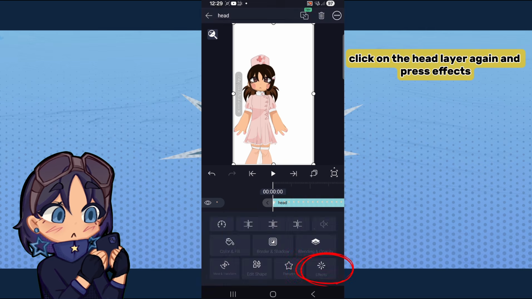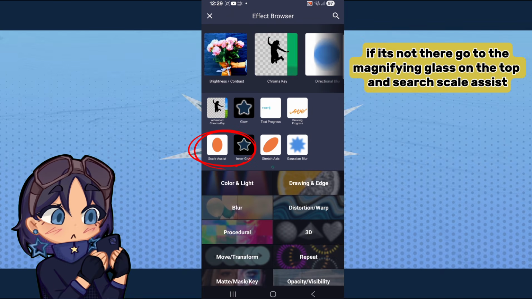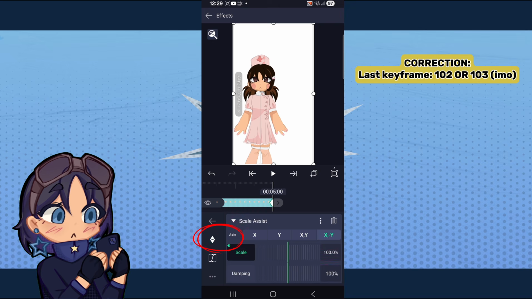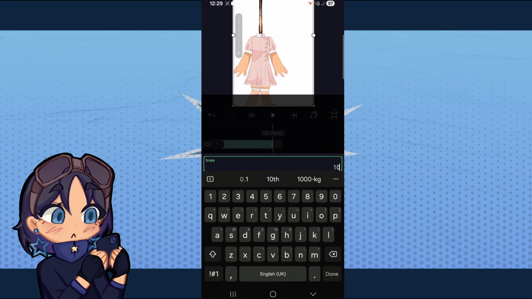After this, I go to Effects and click on Scale Assist. I put the first keyframe without changing anything and the last keyframe to 102 and 103, and use the same graphs as the head bob.